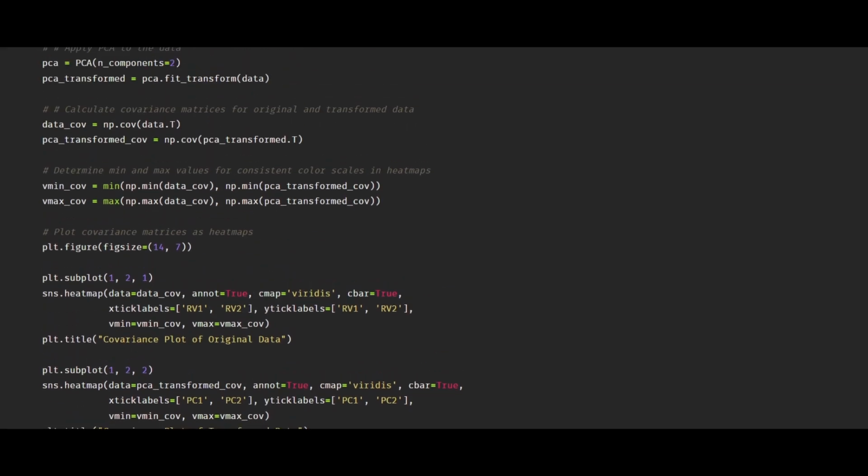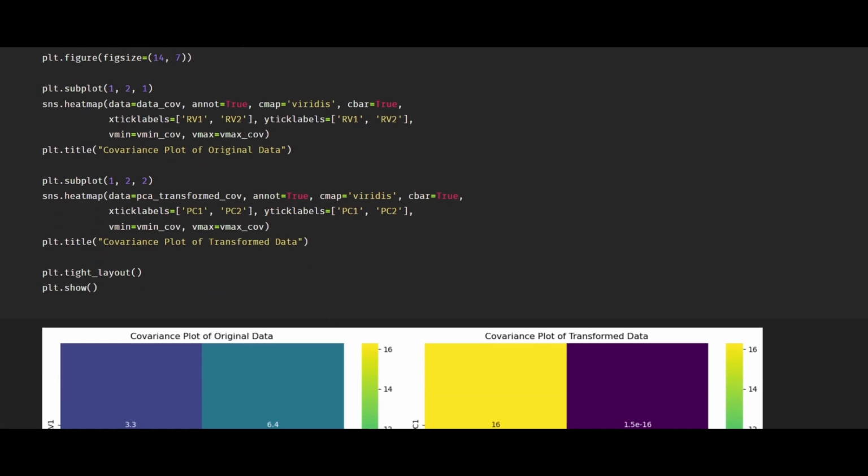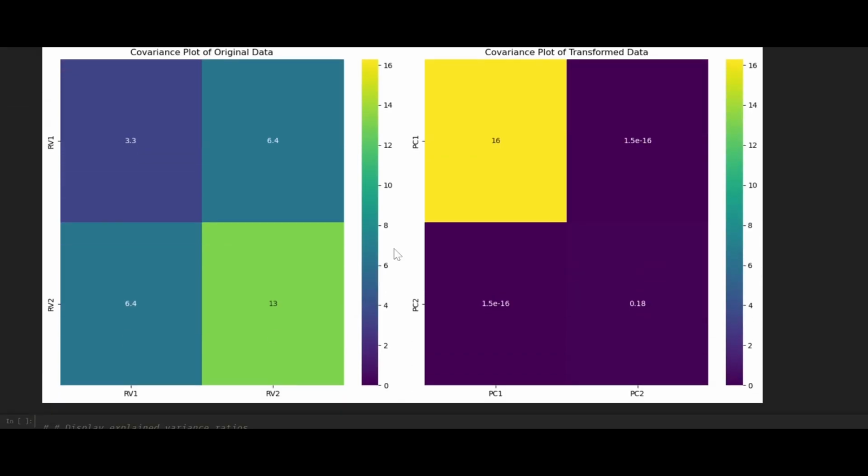Then we transformed this data and calculated the covariance matrix, and we plotted it here. This is the plot of the transformed data, and something really interesting is happening. This is principal component 1 and principal component 2, on both axes. These are the diagonal elements of the covariance matrix, which are basically variances. It says that the variance of principal component 1 is much higher than the variance captured by principal component 2, which is also very evident.